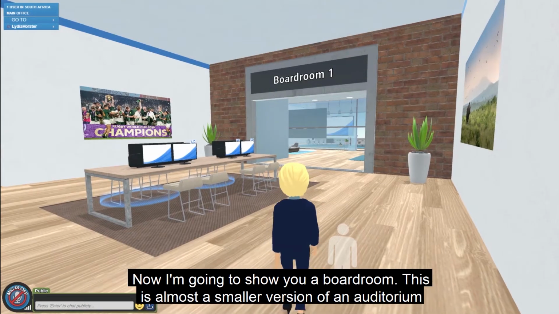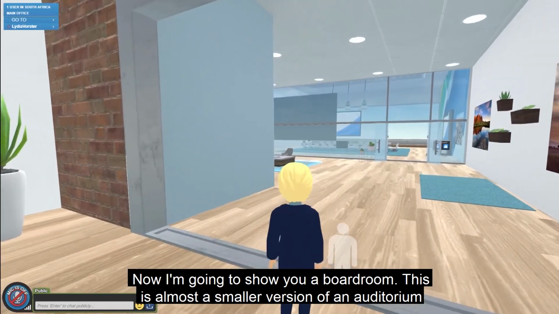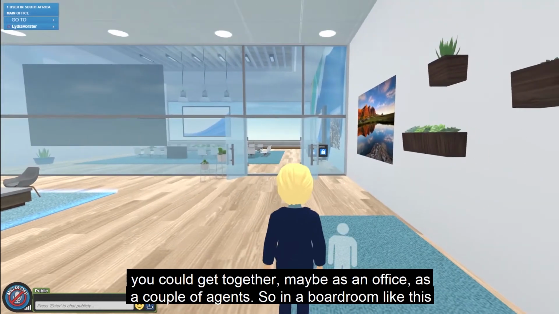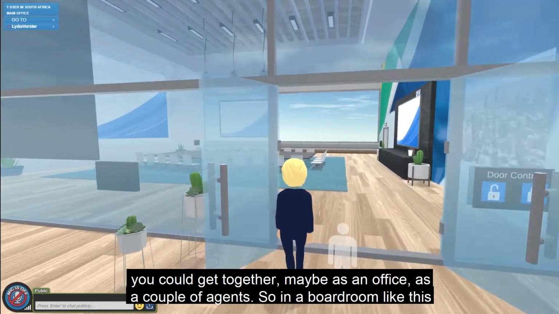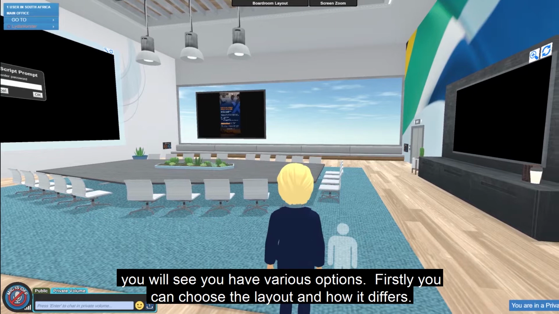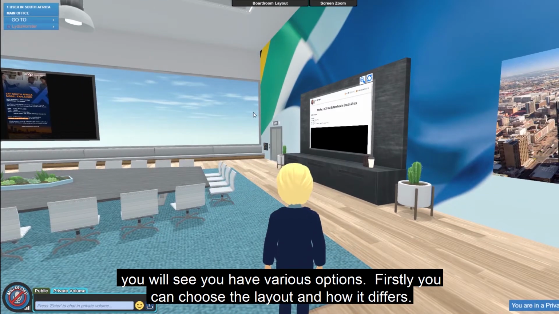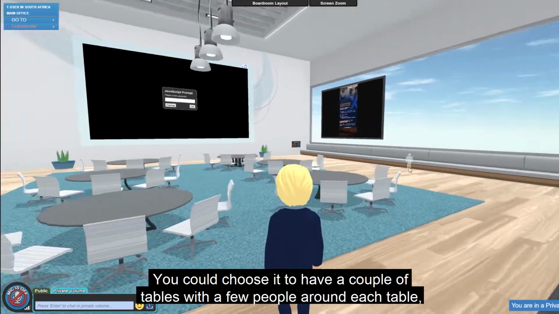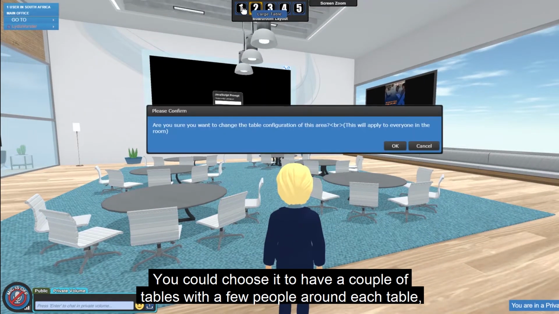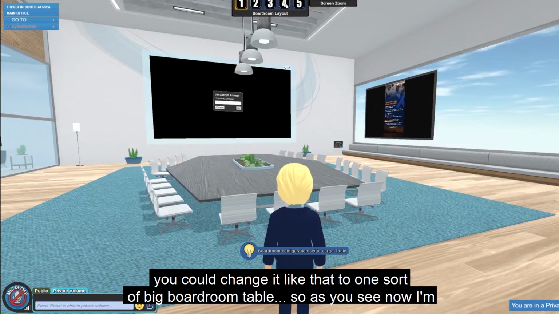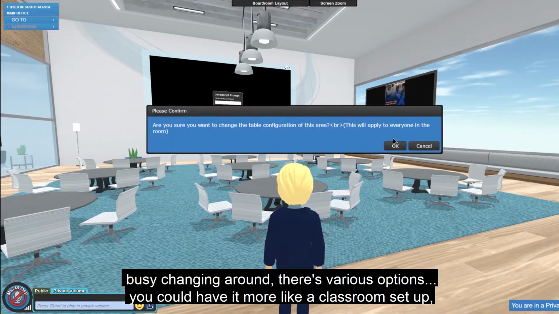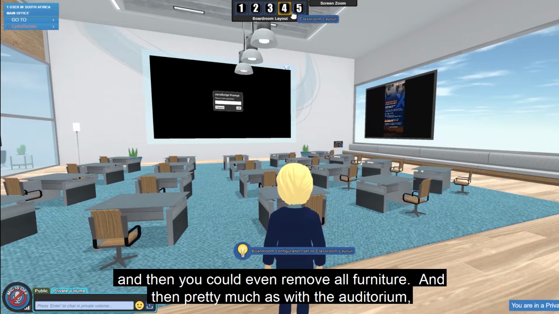Now I'm going to show you a boardroom. This is almost a smaller version of an auditorium where sort of medium-sized events could take place. So you could book a boardroom, you could get together maybe as an office, as a couple of agents. So in a boardroom like this, you will see you have various options. Firstly, you could choose the layout and how it differs. You could choose it to have a couple of tables with a few people around each table. You could change it like that to one sort of big boardroom table. So as you see now, I'm busy changing around. There's various options. You could have it more like a classroom setup, and then you could even remove all furniture.